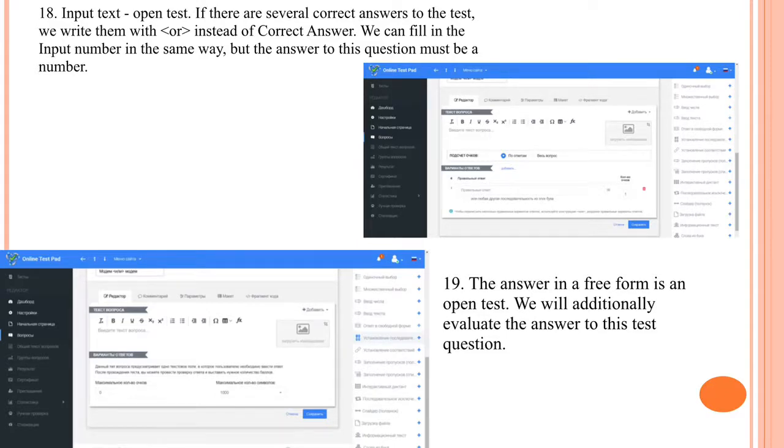Input text, open test. If there are several correct answers to the test, we write them with OR instead of the correct answer. We can fill in the input number in the same way, but the answer to this question must be a number. The answer in the free form is an open test. We will additionally evaluate the answer to this test question.